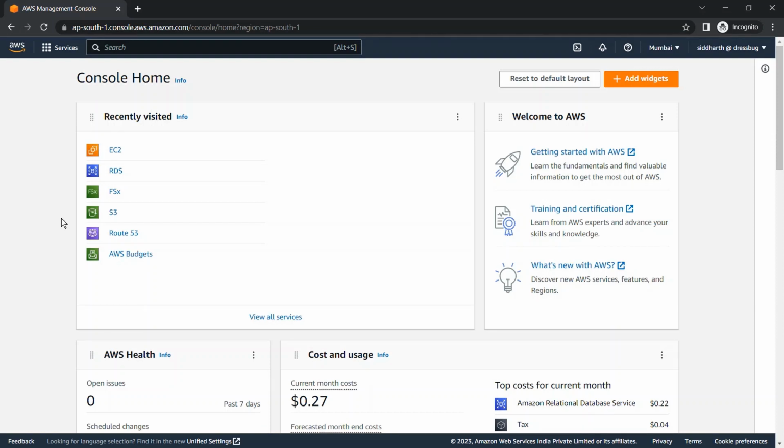Today we will discuss AutoScaling, AWS AutoScaling. First we will check what AWS AutoScaling is. AWS AutoScaling monitors your applications and automatically adjusts the capacity to maintain steady, predictable performance at the lowest possible cost. Using AWS AutoScaling, it's easy to set up application scaling for multiple resources across multiple services in minutes.